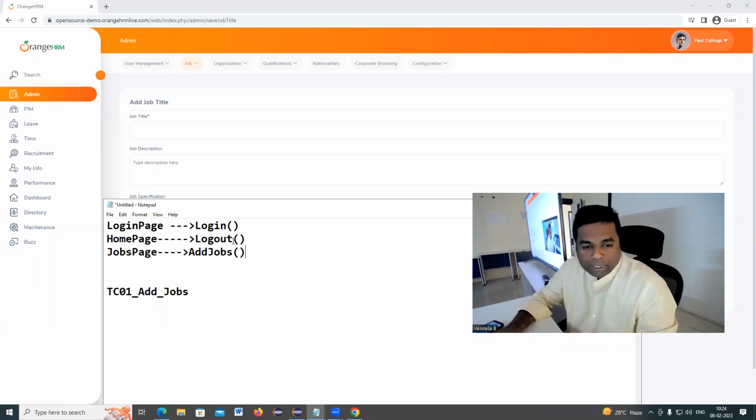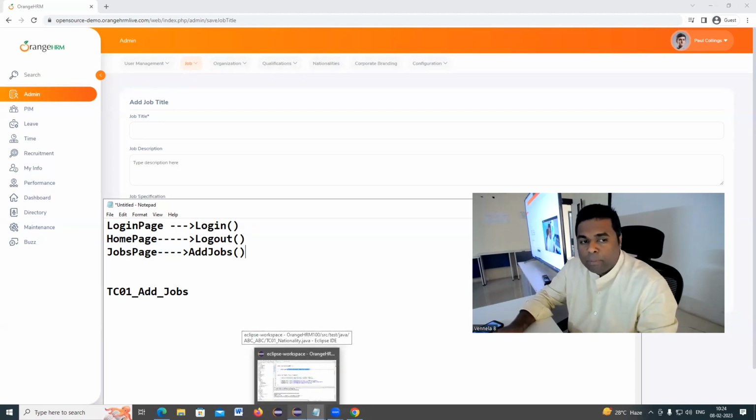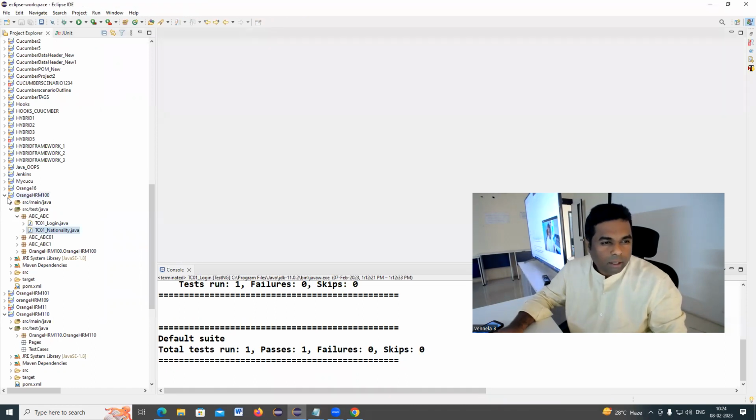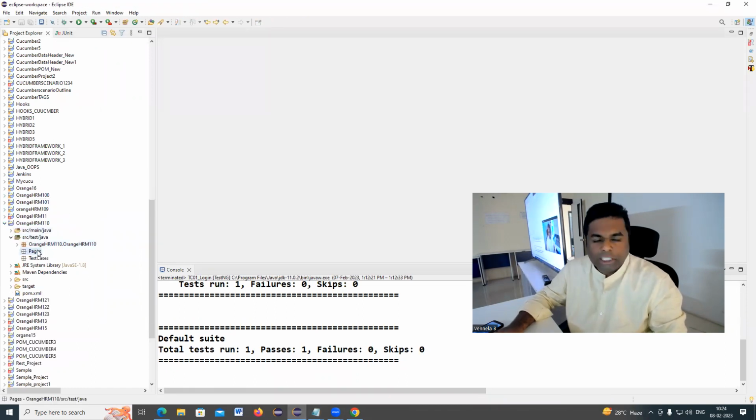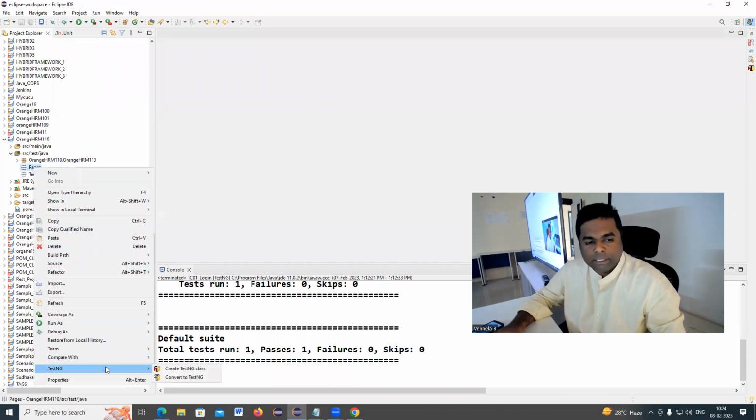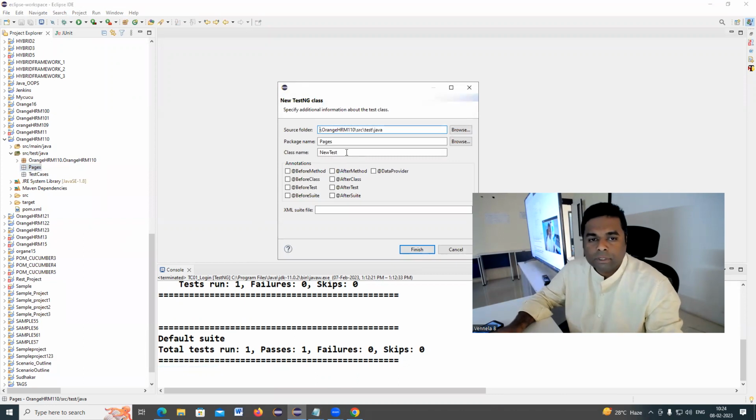Okay, let's create the pages. So what are the pages? LoginPage.java, HomePage.java, and JobsPage.java class files I have to create. Let's go create under Orange HRM 110. Under these pages, I want to create the login page. Tell me how to create. Right click, TestNG, create TestNG class. What is the first page I have to create? Login page. Click on finish.